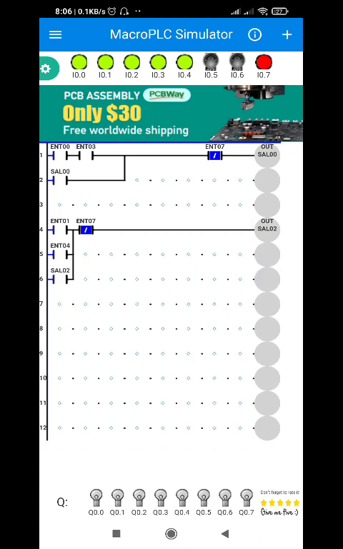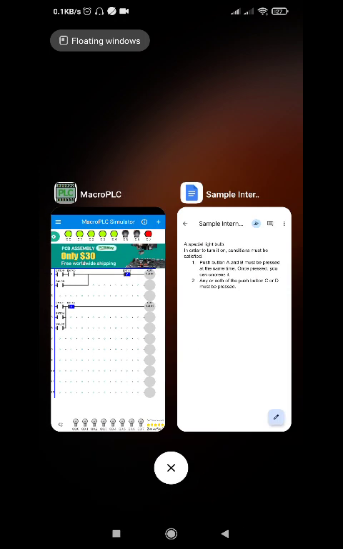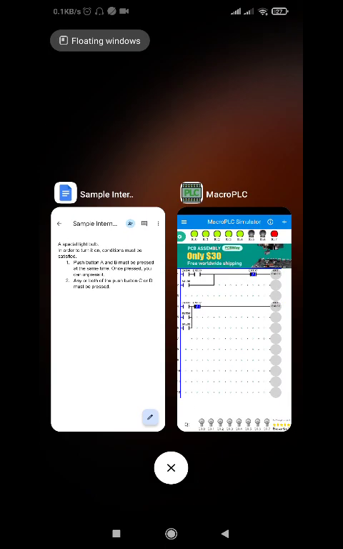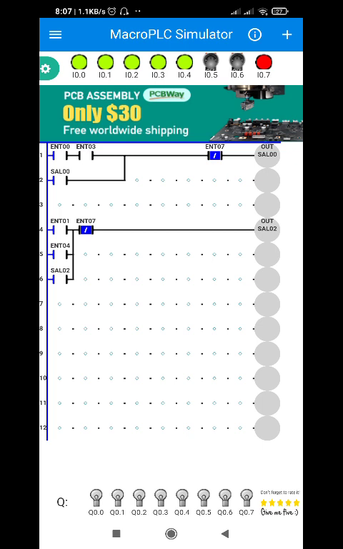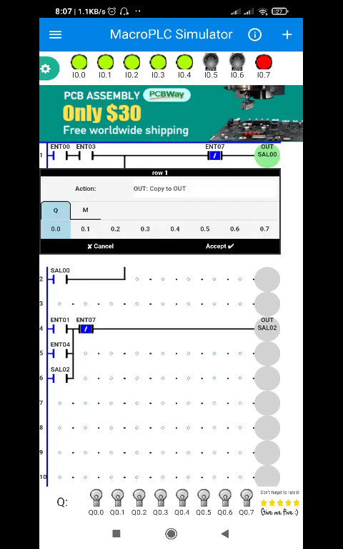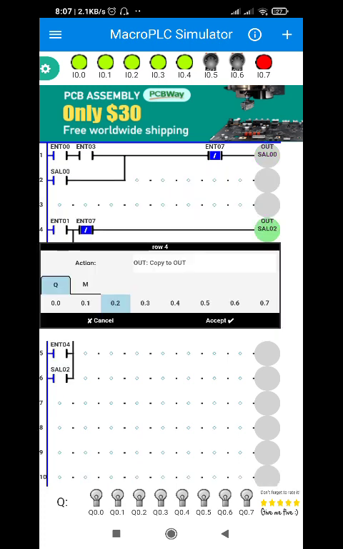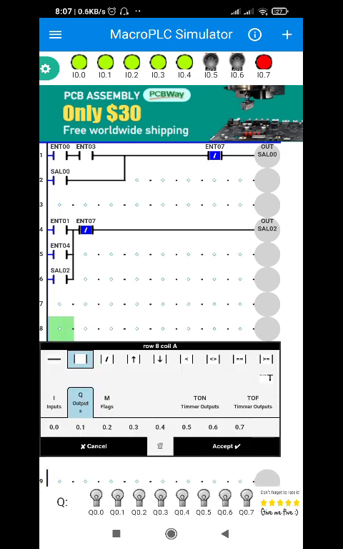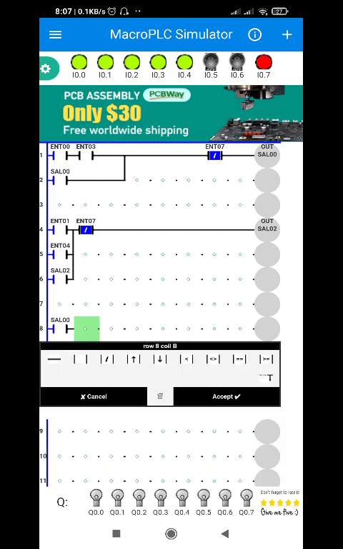So now let's go back to the condition. In order to turn on the special light bulb, the conditions must be satisfied. So push button A and B must be pressed at the same time, and any of the push button C or D must be pressed. So for that, I'm going to use these addresses again, the Q0.0 and Q0.2. And I'm going to use the relay function. So Q0.0 and this is for Q0.2.